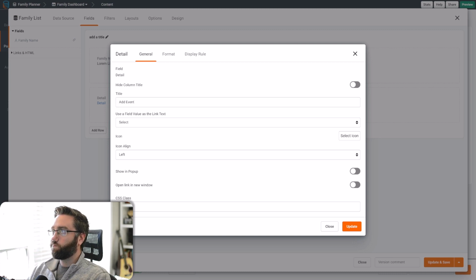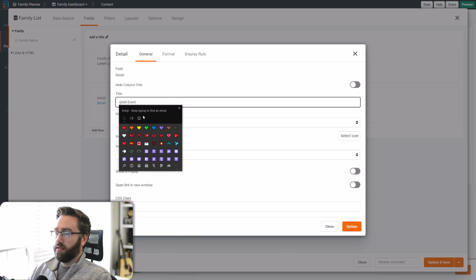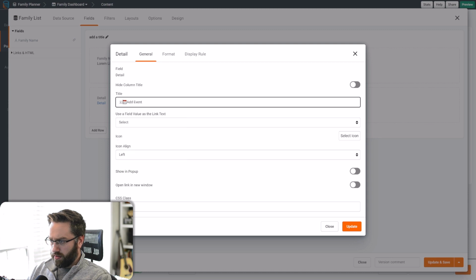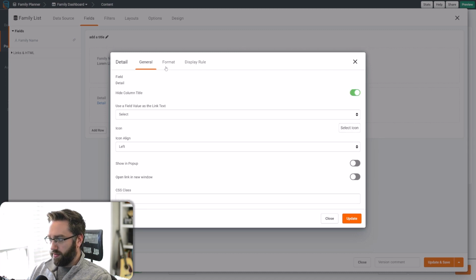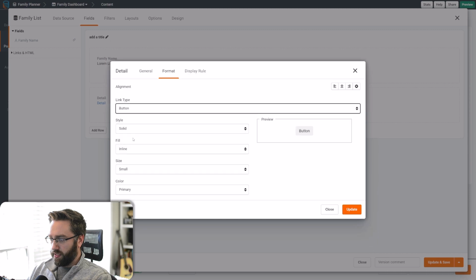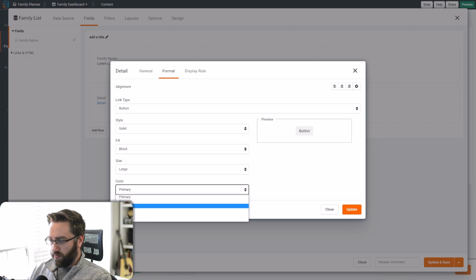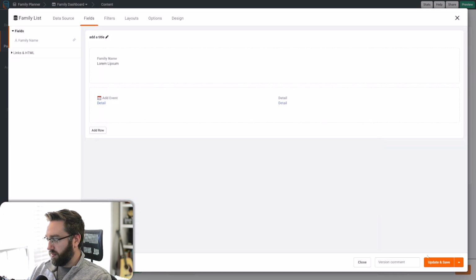And I'm going to change these titles, add event. And how about we do like a calendar? We'll do a calendar emoji there for add event. Hide the title. Make this a button. We're going to leave it solid fill. Block, meaning full width. We'll make it large and we'll change it to the info color.